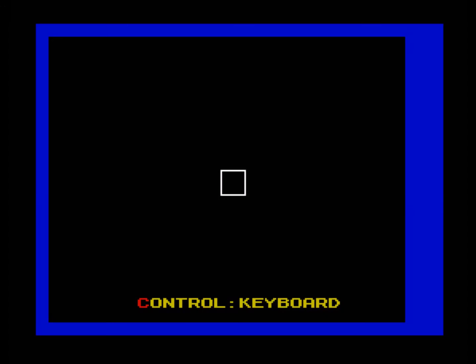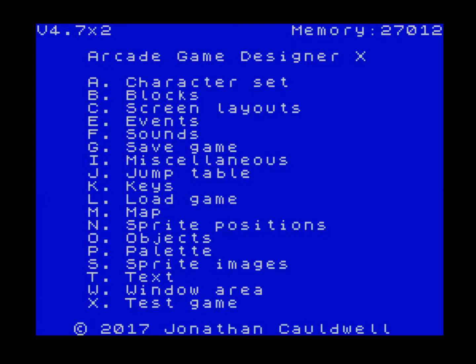Obviously one of the first things you need to do is, when you define the keys, set key 7 or key 6 in the code, the last one, as the letter C for control. So that's one of the things you'll need to do.